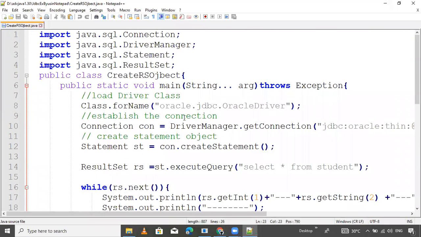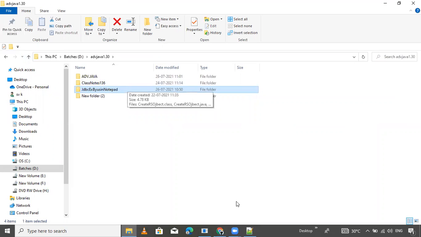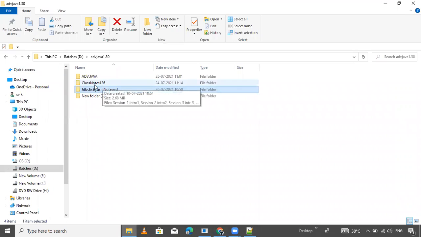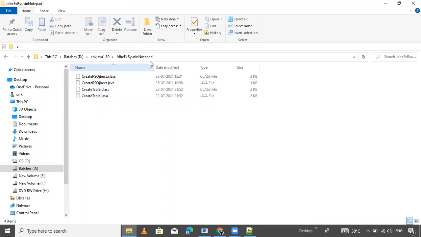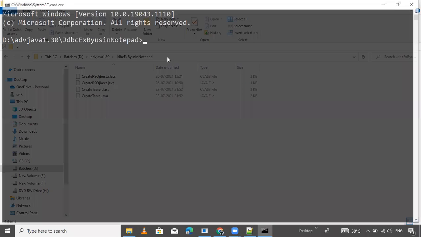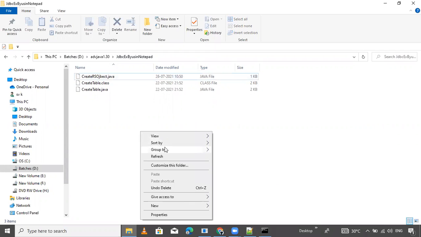So this is our example. I want to open it and run it first. Go to the JDBC example folder, open the command prompt here. I already created the class file yesterday, so I want to delete this .class file. The .class file is deleted.